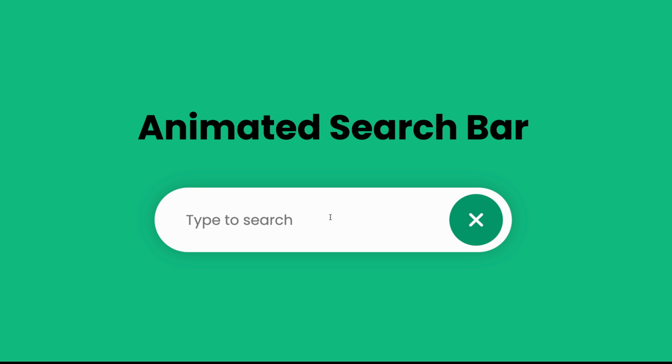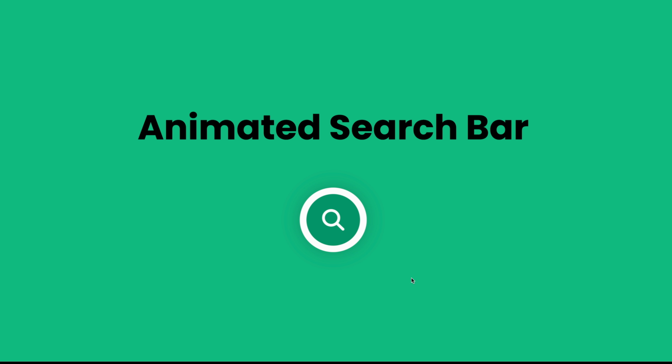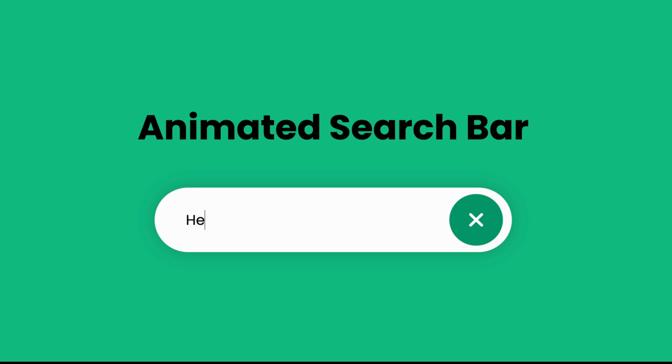Search bars are boring, but you can take the user experience to the next level by making them interactive and animated. Today we use HTML, CSS, and JavaScript to create a stylish animated search bar. Start by creating a new folder and name it wherever you like.